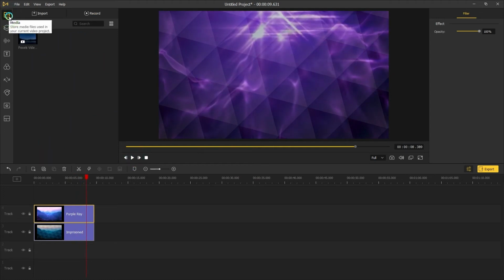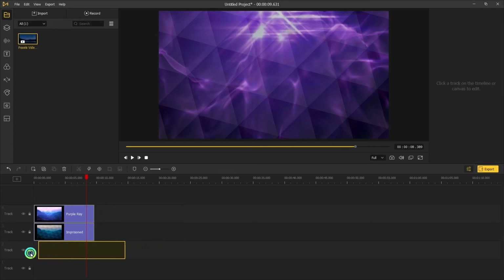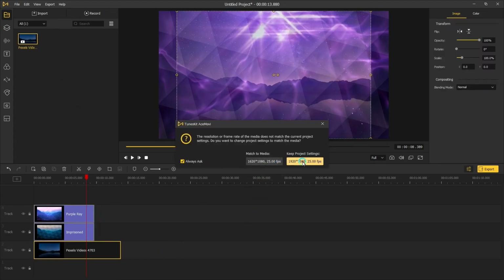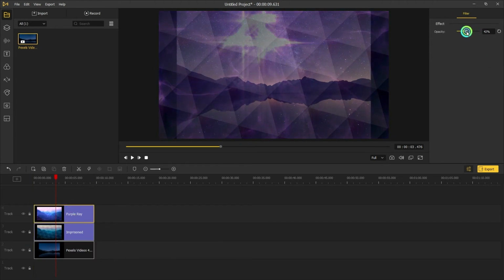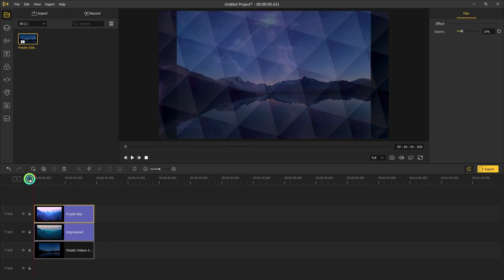Drag your video from media to timeline. Then adjust the opacity of the purple ray. Let's play the video when you have adjusted the glass effects.